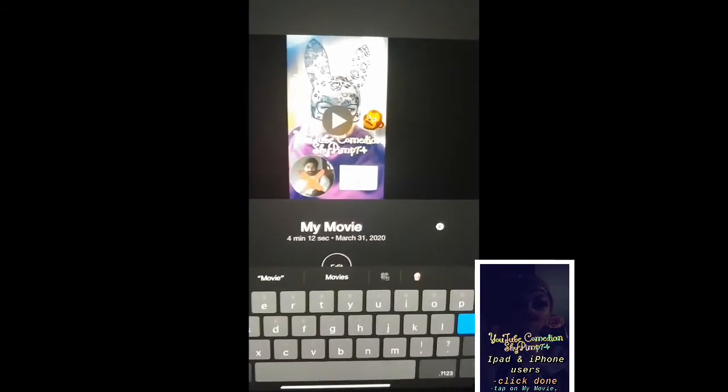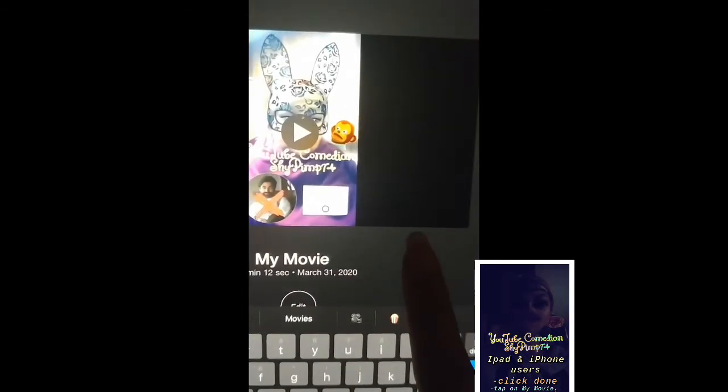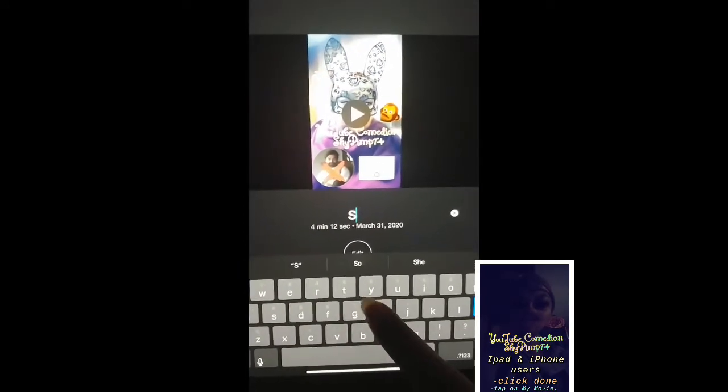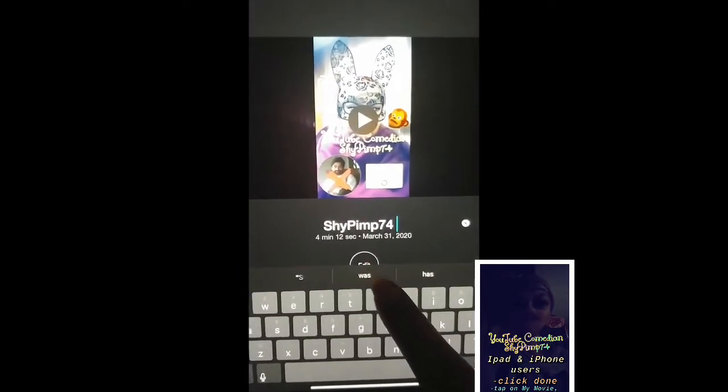Once you're done with all the manipulations, at the top left-hand corner of the screen, it'll say the word done. Click on done. This will take you out of the screen and it'll have my movie with an X by it. Just press the X to remove my movie and title it whatever title you want to title it as.